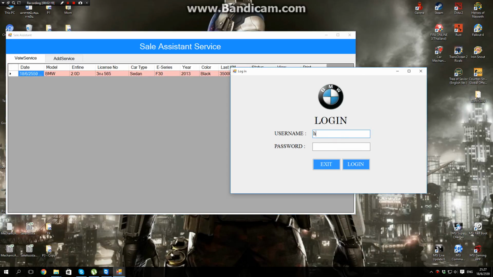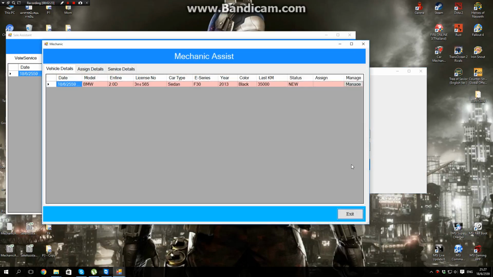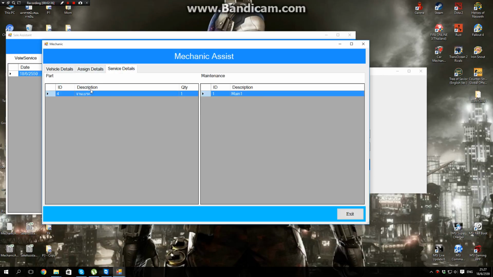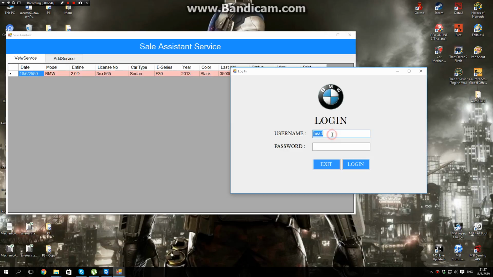Now we'll log in to another department, the mechanic head. So in here we can maintain who is going to be assigned to this job. In this case we have only one mechanic here. Then we assign it. We see the service detail, what the customer came in for and what they want to do. In this shell I will exit it because it's not important for us, and then we can go and see the mechanics.